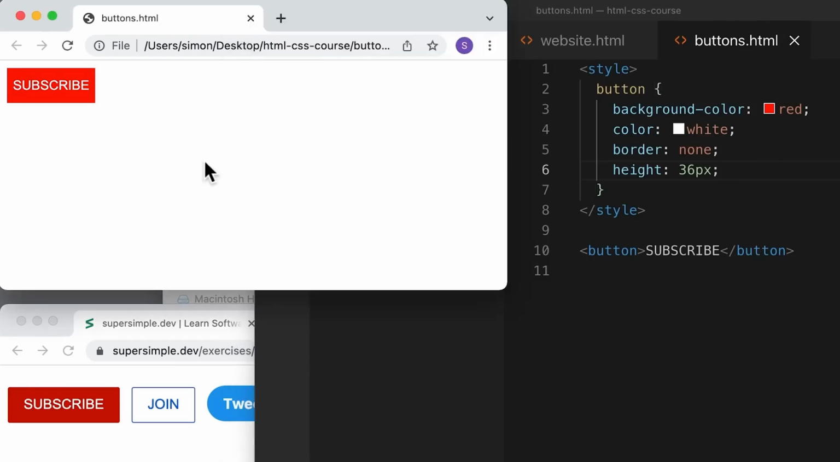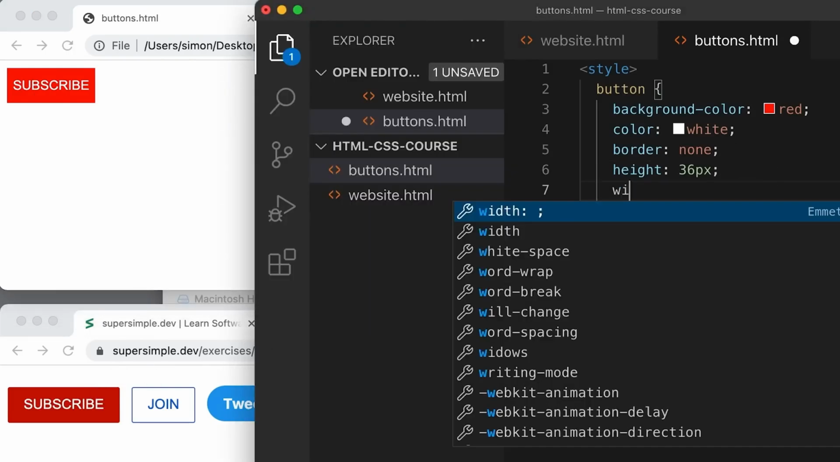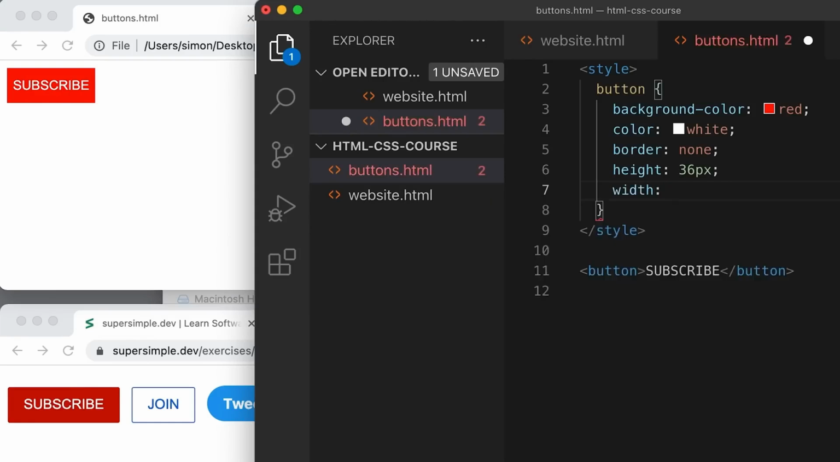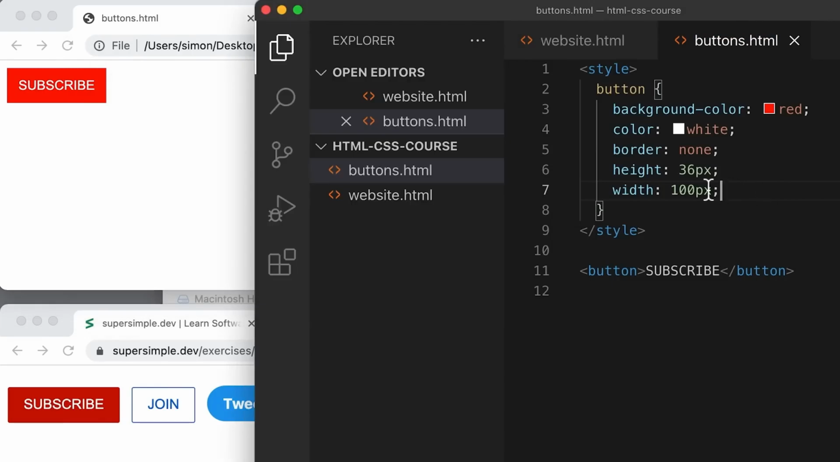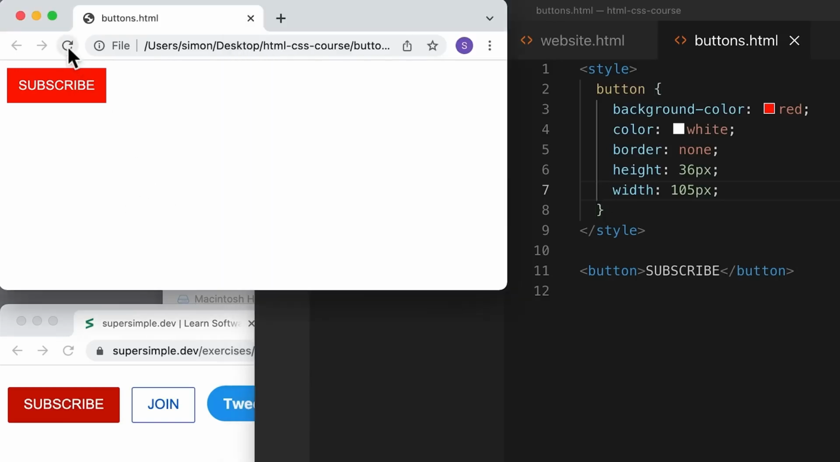Now let's keep working step by step to get to our design. Next, we're going to adjust the width. So let's change this to something like 100 pixels. Let's see how that looks. I'm going to save it, refresh, and I think it looks a little bit too small, so I'm going to increase it just a little bit, 105. And refresh. Okay, I think that looks good enough for me.